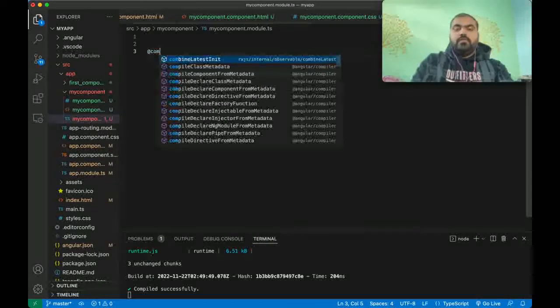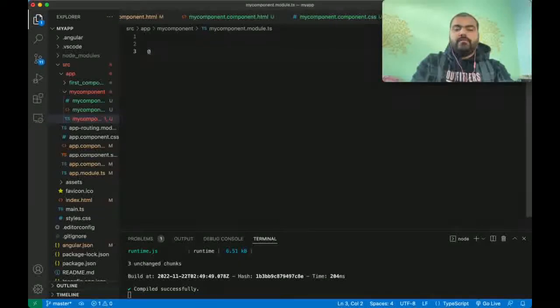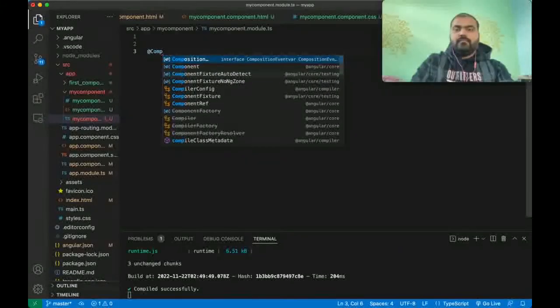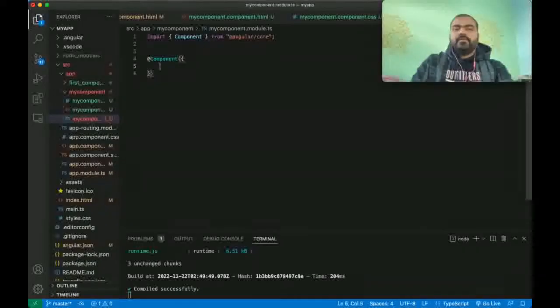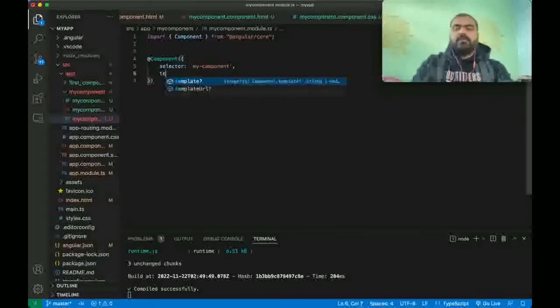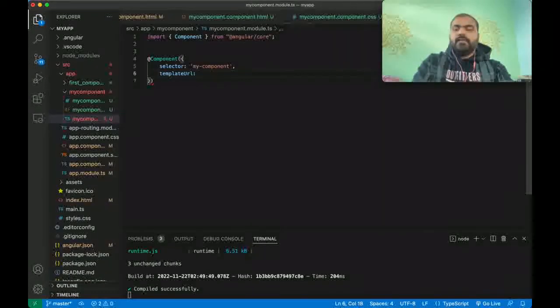So let's call the component directive from Angular. This will be containing several things. For example, the selector for my component will be my dash component. Apart from this, I would also be having the template URL. The template URL is basically the location of my file exactly. So I will say my component. Make sure the naming is correct.